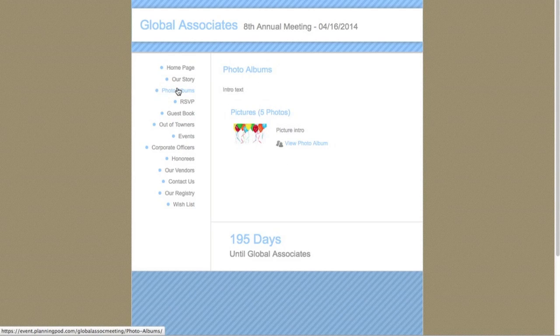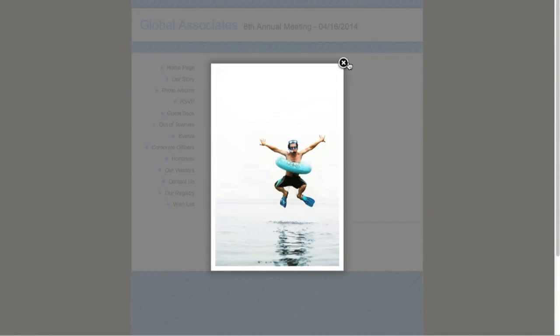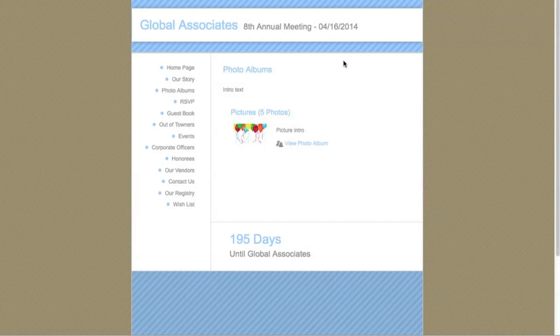Now let's look at the photo album we created. Here's the photo albums page with the intro text. Click on that link to scroll through the photos. I'm going to save the RSVP page for last to show you how that works. So let's move on to the guestbook page.